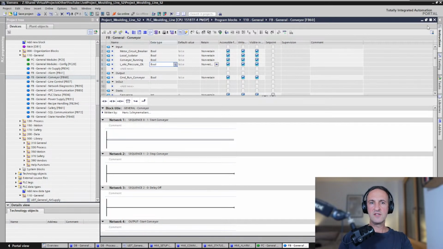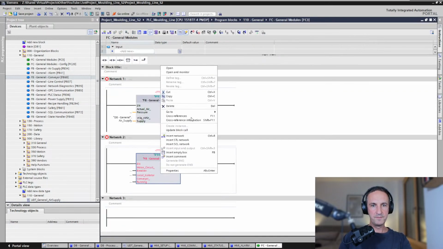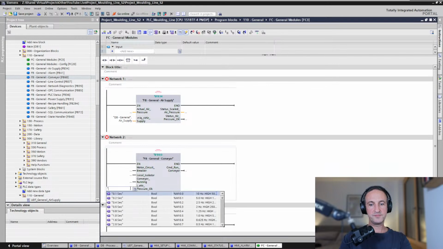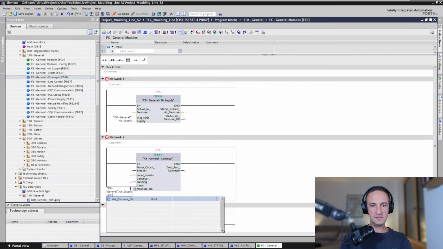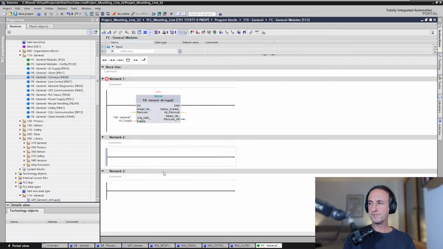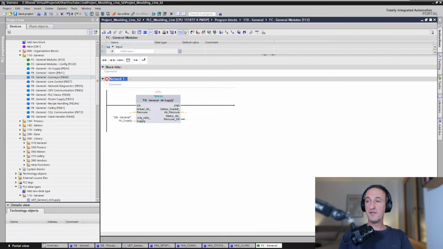Or air supply, okay, I can't remember which one it was. But let's say you need to use that right here. Air pressure OK, DB gen, then you add the specific status, air pressure OK, from this modular structure. So that's how you communicate data between the blocks using these modules. I'm just keeping an eye out on the time. Yeah, so we've done this now for the general modules.